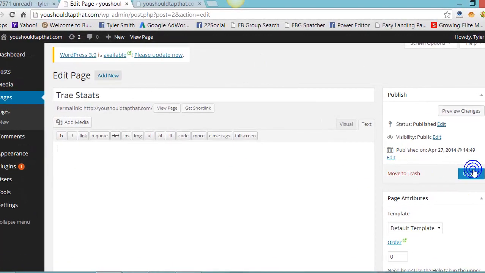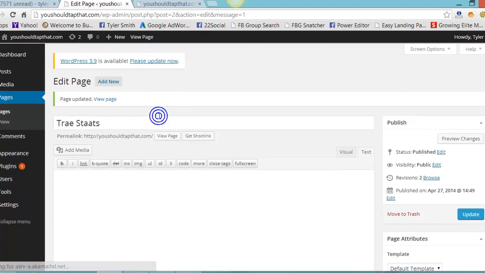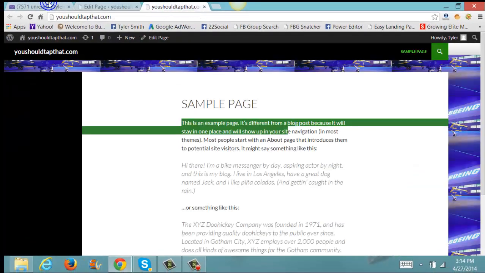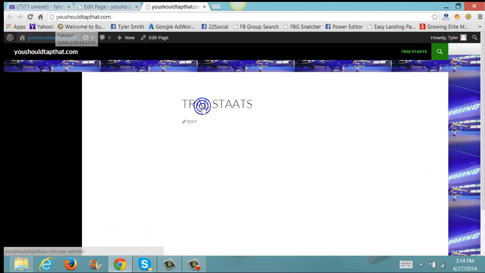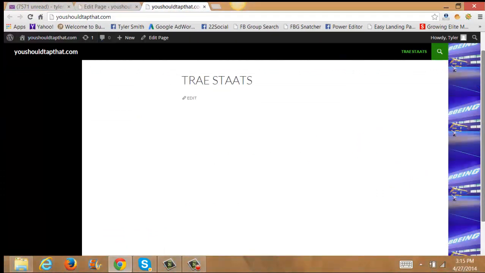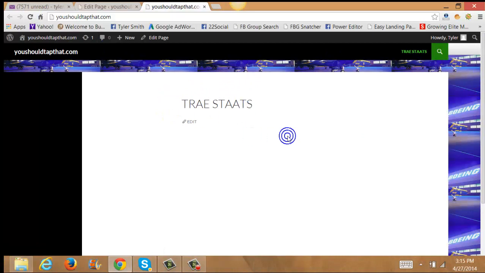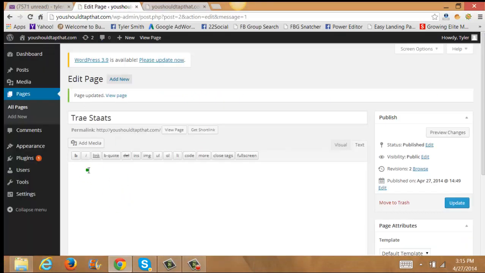And then over here on the right-hand side, click on update, and the website will update. Immediately you can go over here and refresh the page, and you'll see the reflected changes. Trey States, and there's nothing after that, just like over here, there's nothing in this box down here. This box represents our page. This is our entire page.